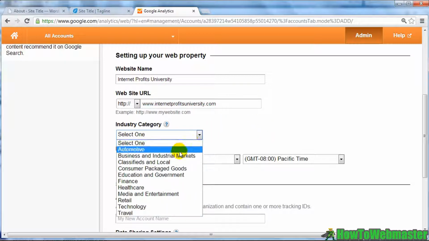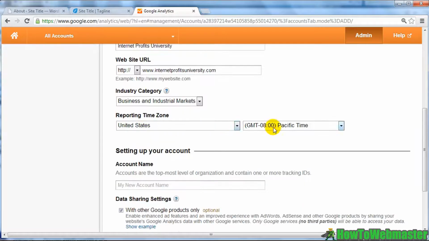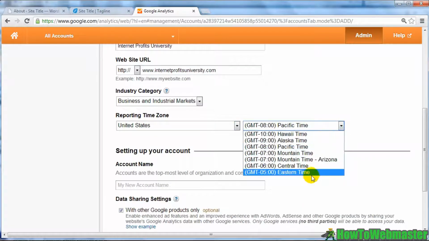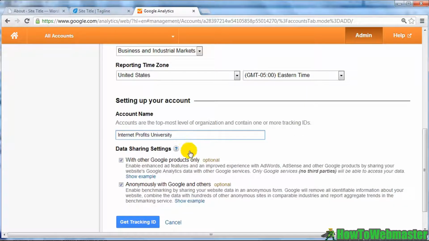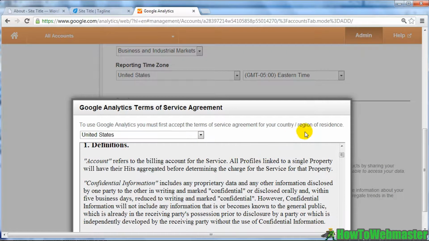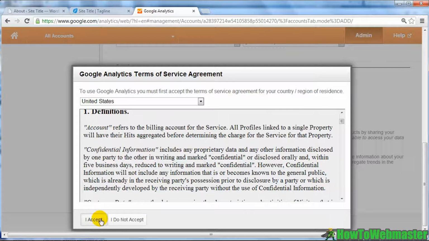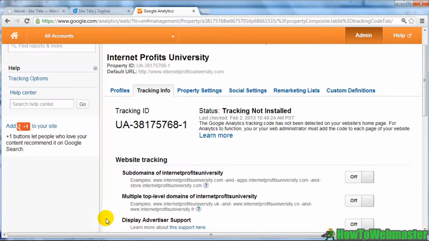Click on industry category, enter your time zone, and set up your account. Normally by default, these are both checked. I'm going to leave them checked. Click on Get Tracking ID. Accept Google's terms and service. And there we go. So this is our tracking ID, and this is what we need.